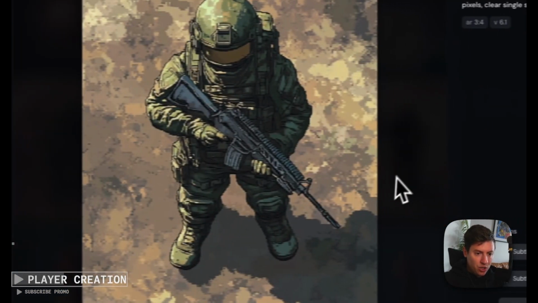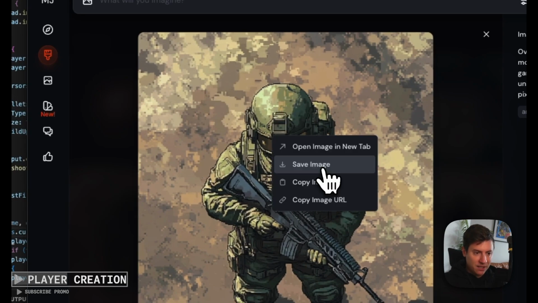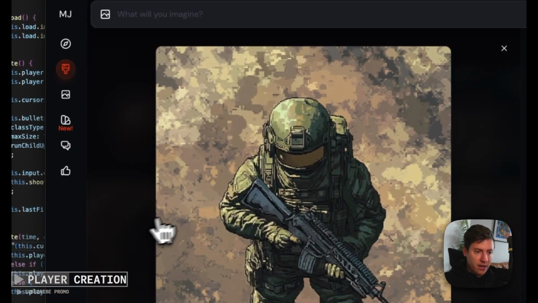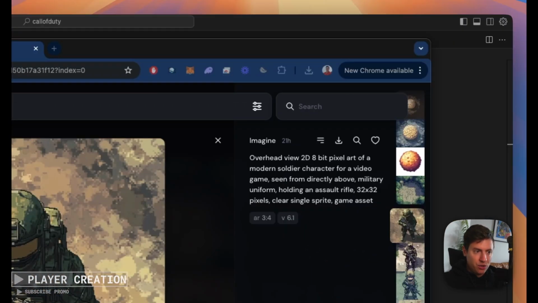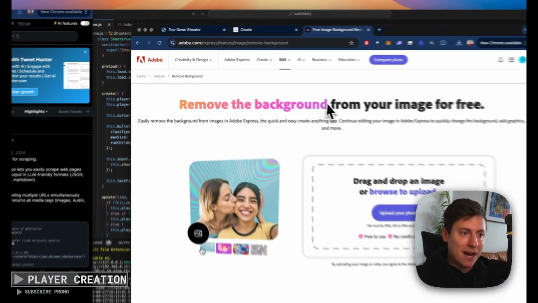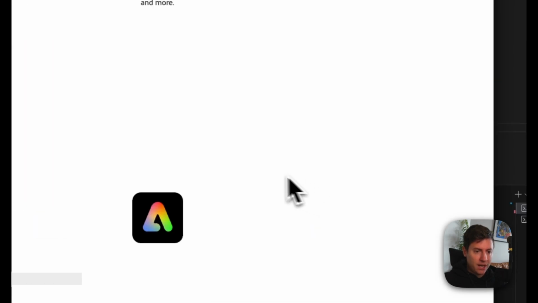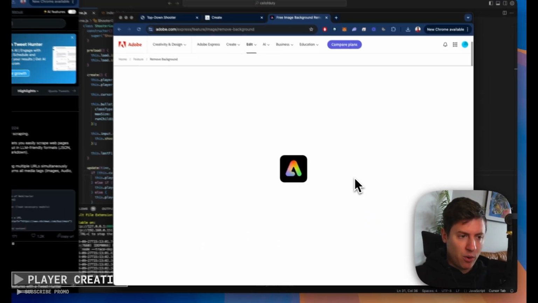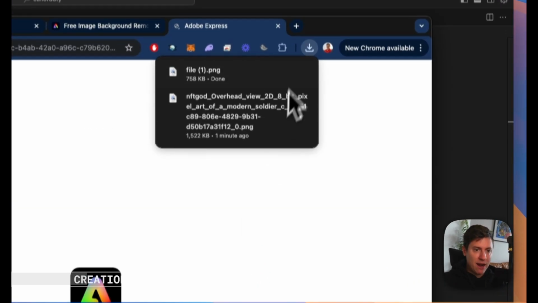So what I'm going to do is, let's use this soldier character. I like the way this one looks. Let's save this image. What we're going to have to do here, though, is remove this background for the game. So I'm going to use a tool called Adobe Express, which is free. Here's Adobe Express. They have a background remover. I'll put the link down below as well. We'll upload the photo, put that in there. And now it should just very quickly remove the background for us. Boom, done. Download that. We have our asset good to go.